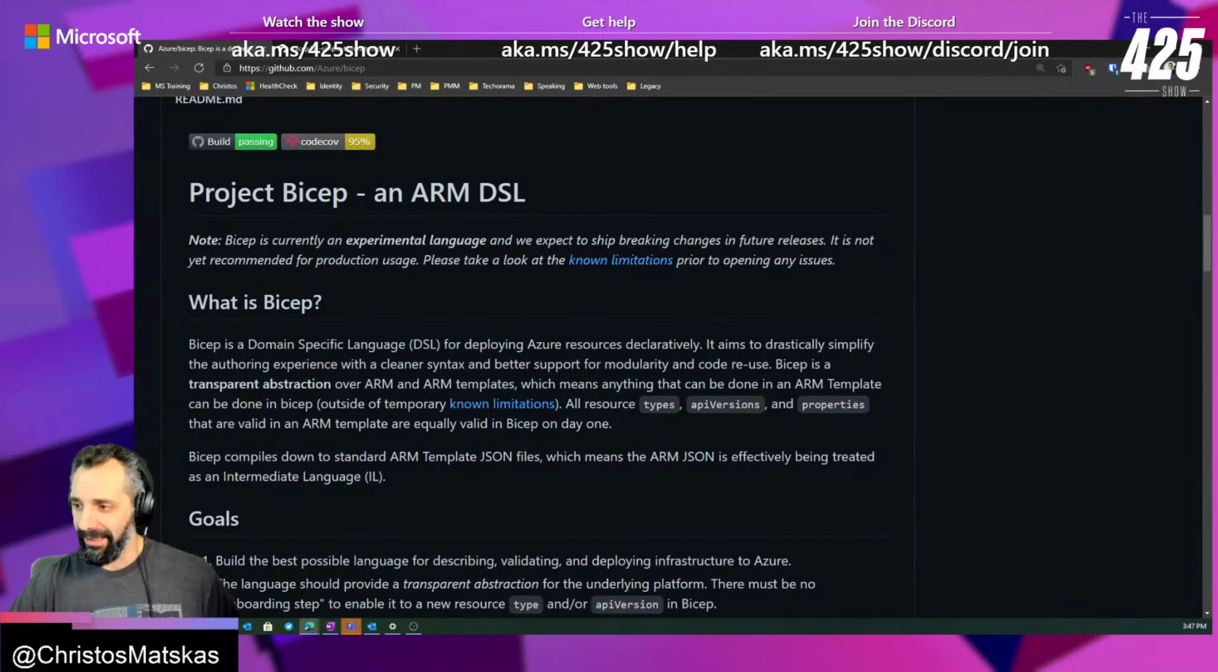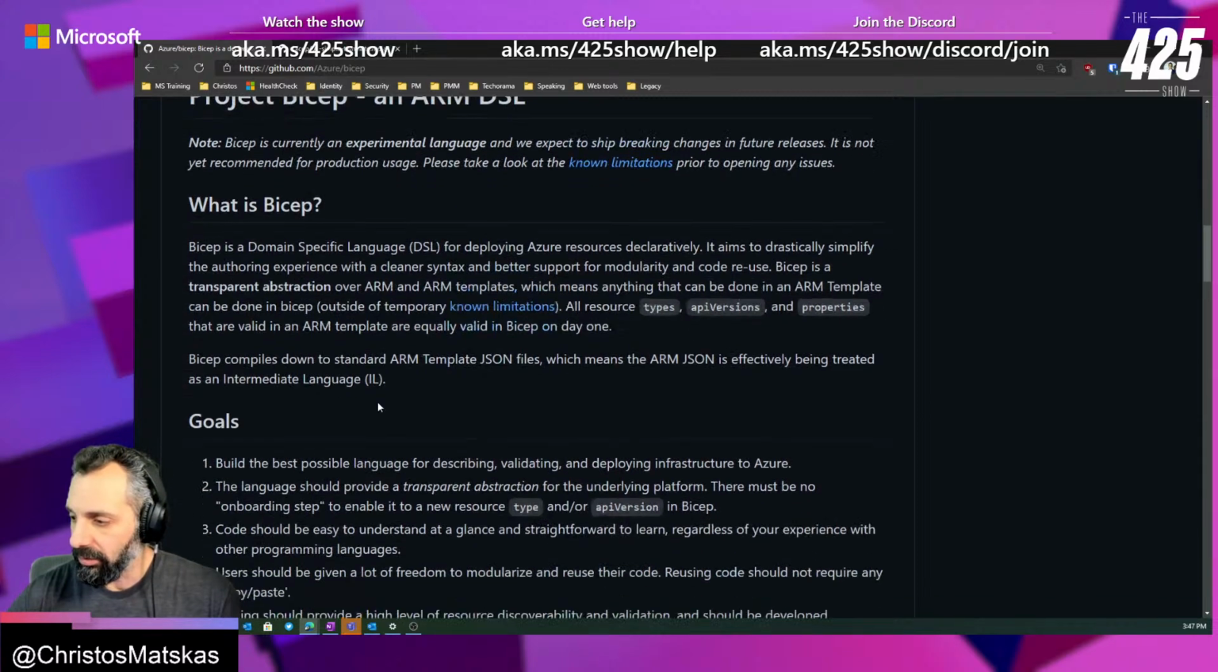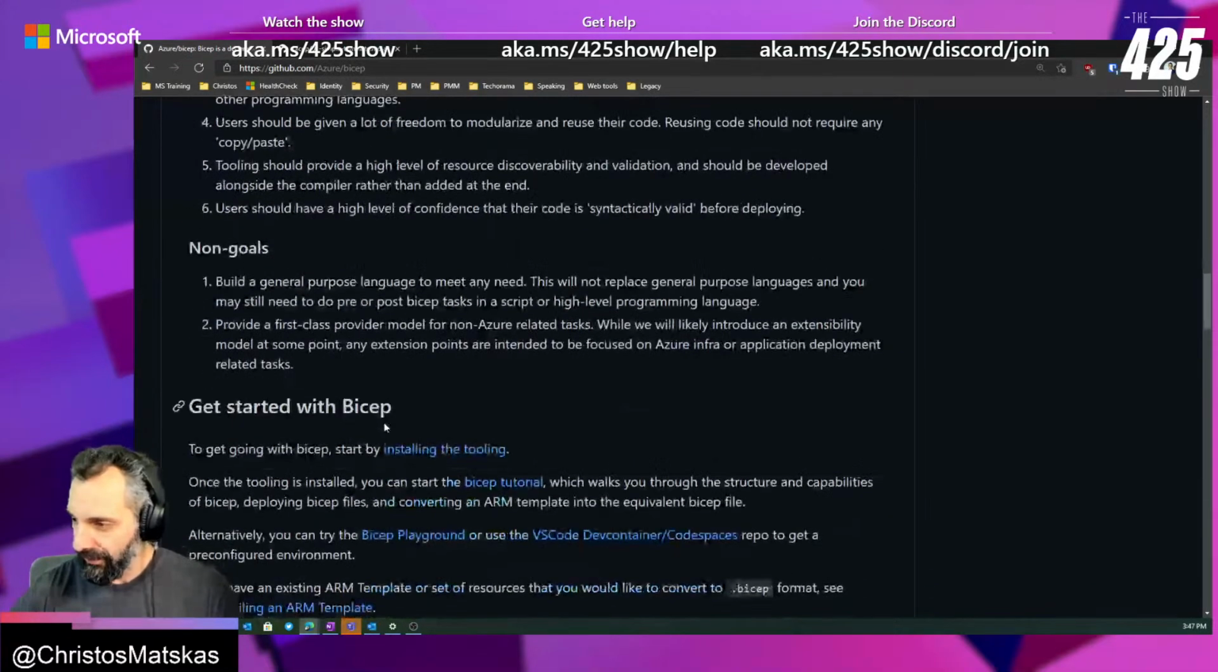Okay, so Bicep, it is a domain-specific language for deploying Azure resources declaratively. So we have ARM templates, we have Terraform, we have Pulumi, and now we have Bicep. Apparently Bicep translates directly into ARM templates, which means that it's more closely related to actual ARM rather than Terraform, because Terraform has an extension for Azure, so it's not always eye to eye. And I want to see how well this works. So let's see how to get started.